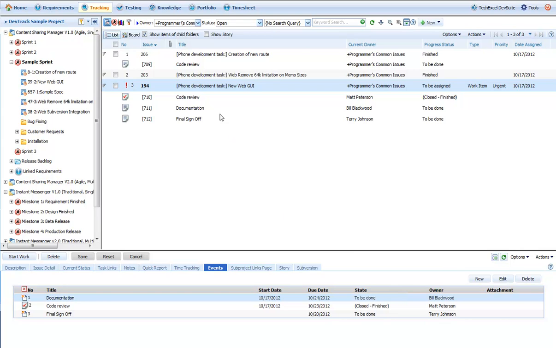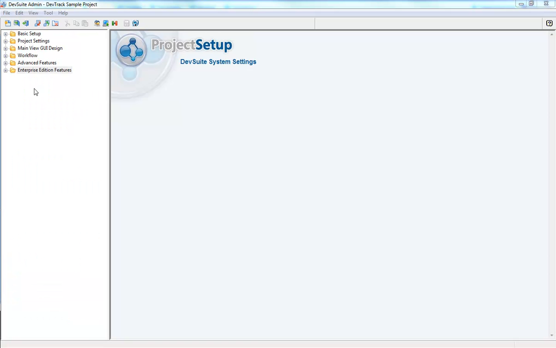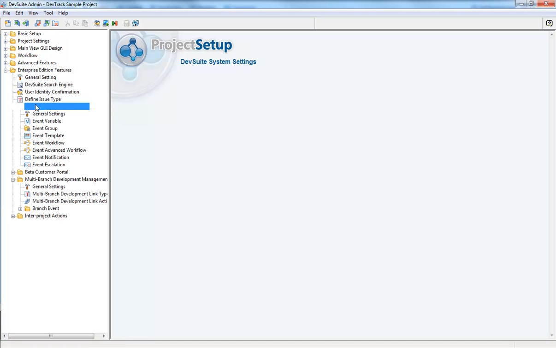For instance, for every task you create, you can automatically generate a set of events to be executed before you close that task. Events can also be configured to follow the task workflow. Events are part of the enterprise feature stack, and all event settings are configured through the Devtrack admin project under the Enterprise Edition features and development event section.